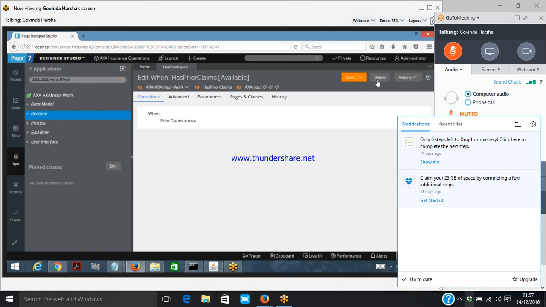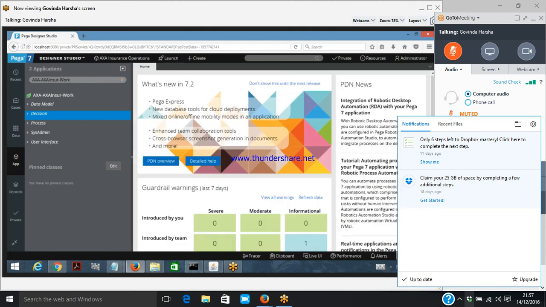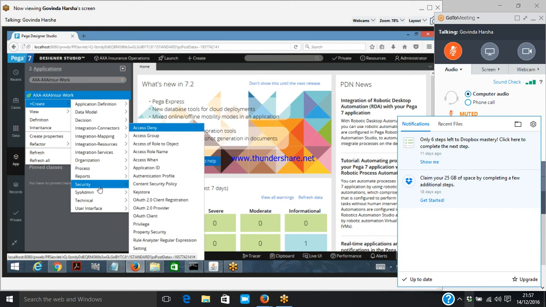Save this. So the when rules are created. Next, what should I create? I can go with a section with two layouts. See how we are going to add the layouts in the section. Create a section.